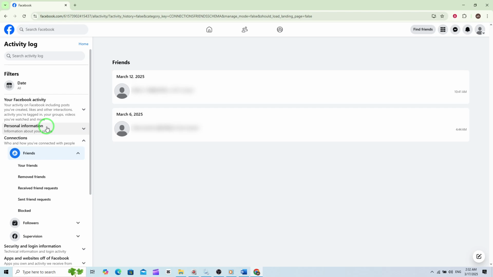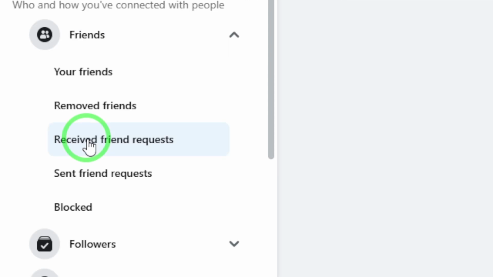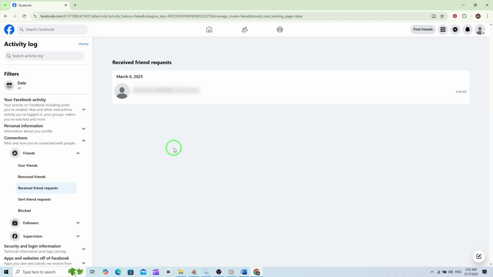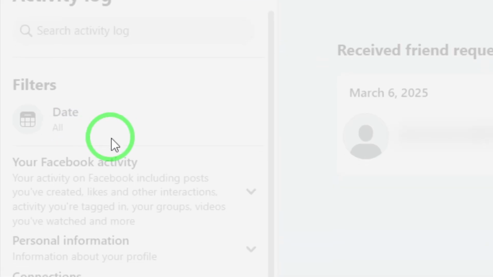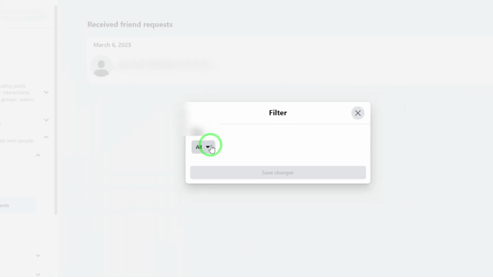Now, select Friend Requests Received. Here, you'll see a list of all the friend requests you've received. To organize these by date, look at the top of the page and click on Date. This will allow you to filter the requests by a specific time period.